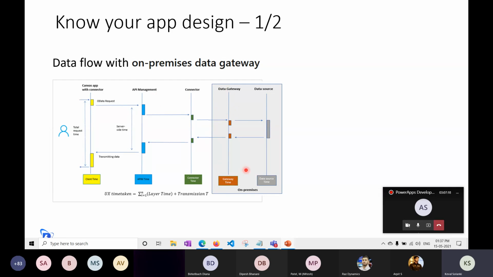So you observe there is an extra layer of data gateways introduced, which will translate your OData request into the native data source readable format. Right. So here there is one more layer, one more execution step increase. So hence your execution time and performance will also be impacted.